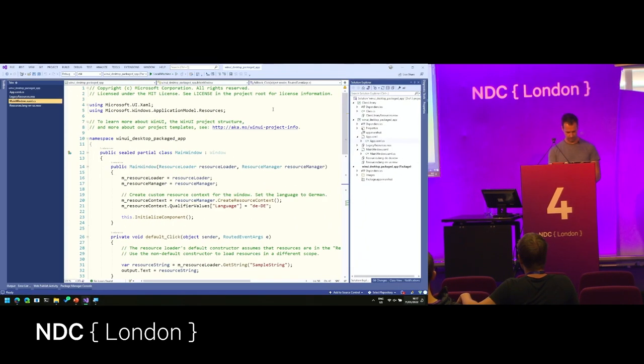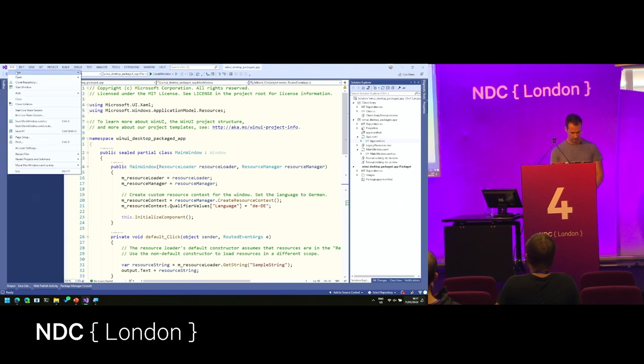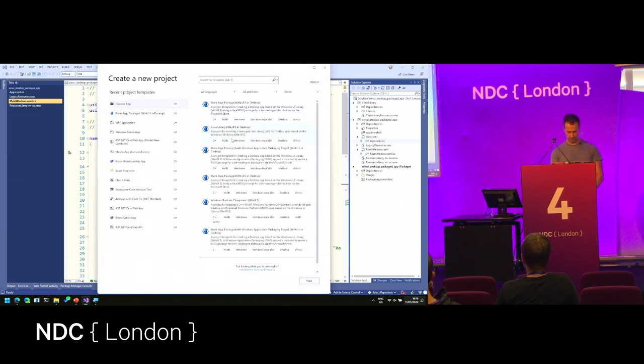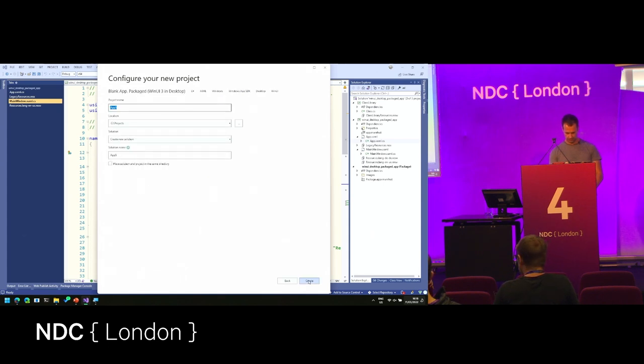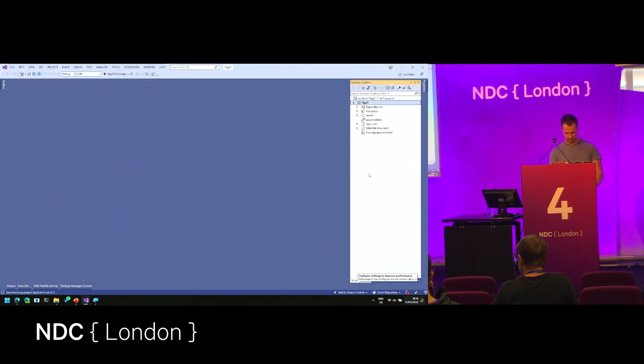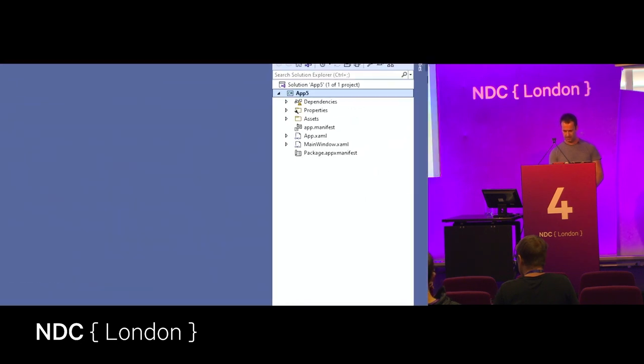Oh, wrong button. Let's try that again. New project, blank app, packaged, Go App 5 sounds like a reasonable name. There we go. This is what we're getting.